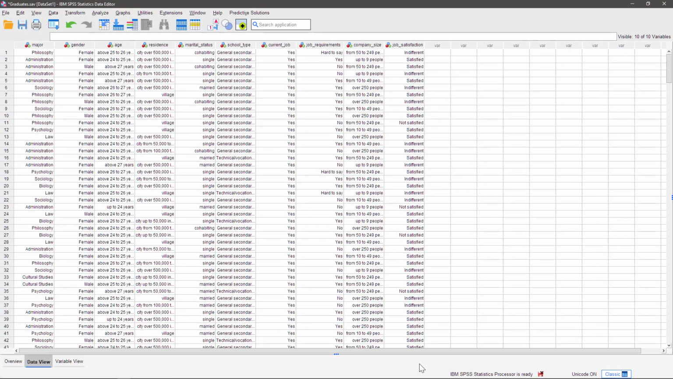In this tutorial, we will show how to define a custom chart template by modifying one of the default templates. Let's open the graduates dataset. This dataset contains variables such as field of study, gender, place of residence, type of completed school, and job satisfaction. Let's build a simple chart and then edit it.